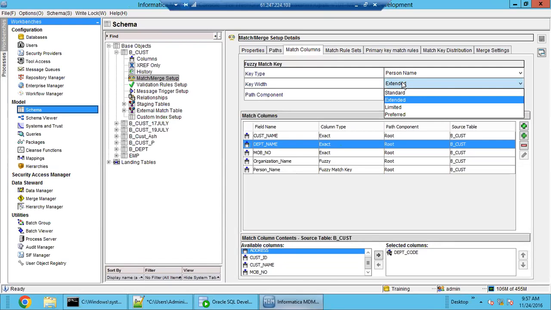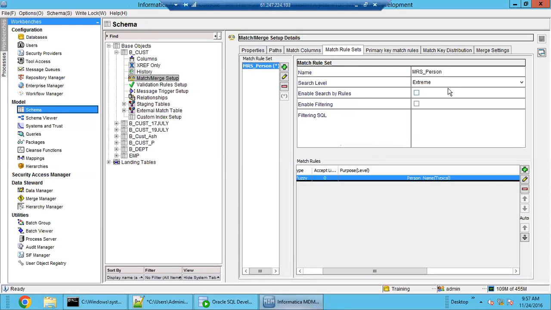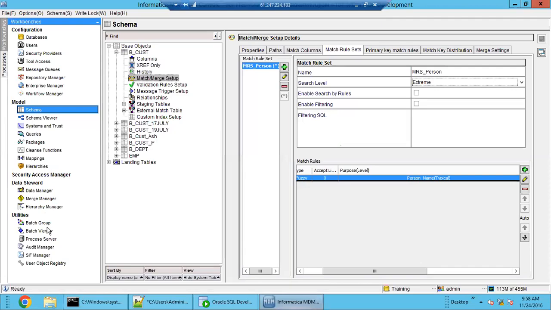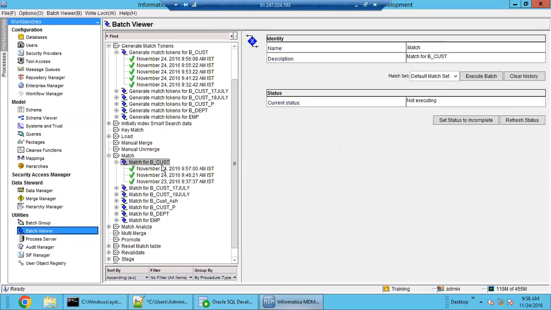So in case of extended, we know it will generate more tokens, right? And it will try to find more candidates also, because here you have taken the extreme. So these two are very important in tokenization and match. Always keep these two things in mind: whatever value you select can impact your tokenization and match candidates. So this we had changed. That's why we are getting lots of candidates. That is fine. Now we can run the match process and see whether we are getting any matching or not.